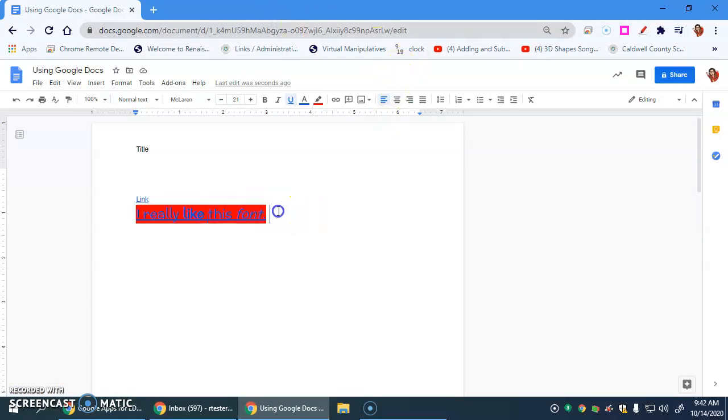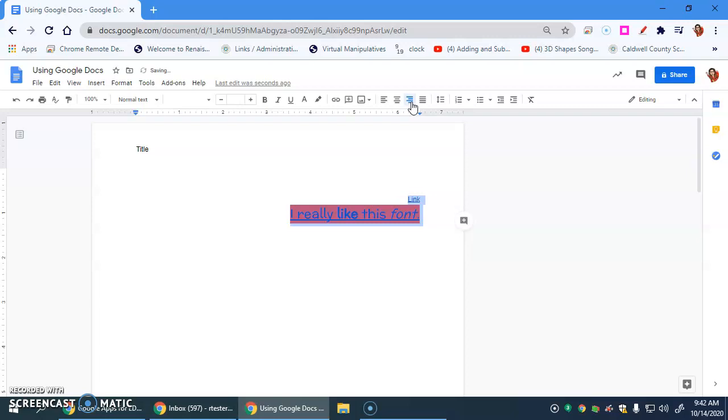I can also change the alignment. This is how my words are going to look on my page. So right now, by default, they're aligned to the left. I can click this button here and make them go to the center of the page. Same thing if I want them to go to the left, the right, anywhere I want them to be.